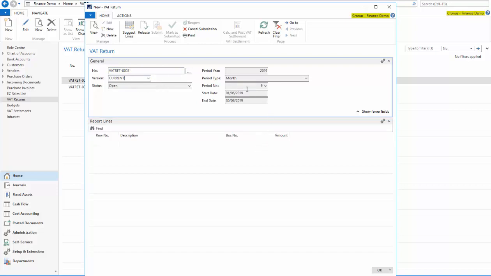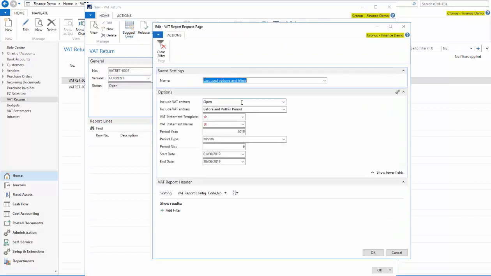and to correct the information that's here, you just have to go to the suggest lines icon on your home ribbon. And very similar to when we're creating our VAT statement itself, which entries do we want to include? Open, closed, or open and closed? Well, in this case, we're doing just our open entries. Again, the before and within.